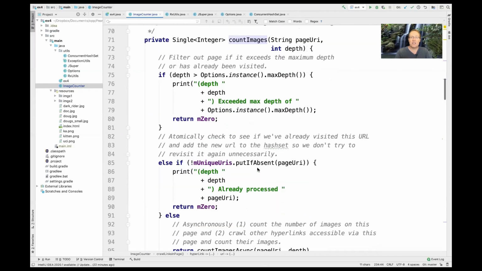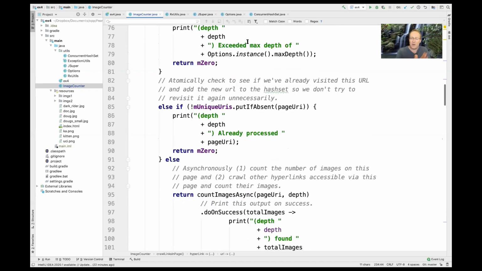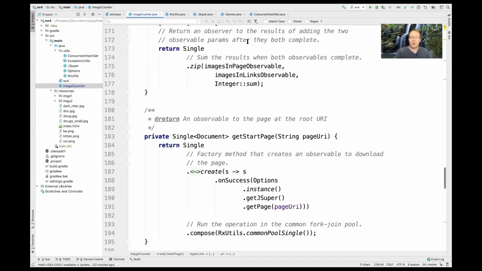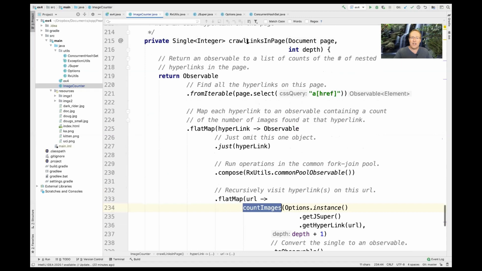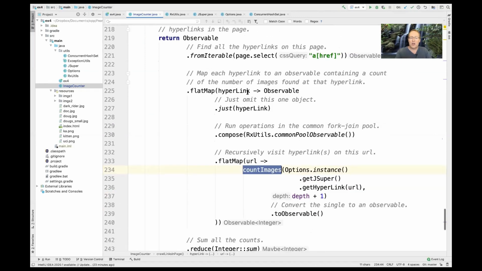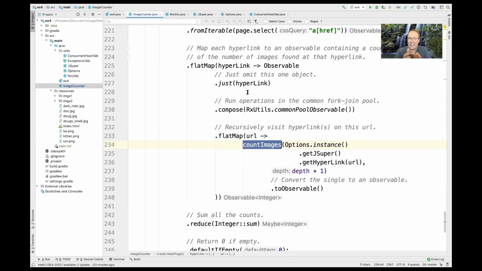This is count images that we had before. And so count images is what we use to check to see if we've exceeded the max depth, check to see if we've already seen the URI, and if not, we recursively traverse this thing. So what we're doing now, when we get way down here into crawl links in page, is we're going to go for every link on a page, if any, we're going to call count images recursively and start the whole process over again from that location.